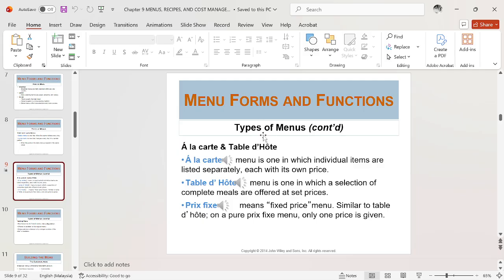A la carte, you can see every restaurant has it. Okay, whether it's a Thai restaurant, whether it's a kopitiam, whether it's fast food. Okay, McDonald's also has a la carte, but without drinks. Okay, you want to order a burger without fries, without drink. That's called a la carte. Okay, you already know about it because it is an individual item.